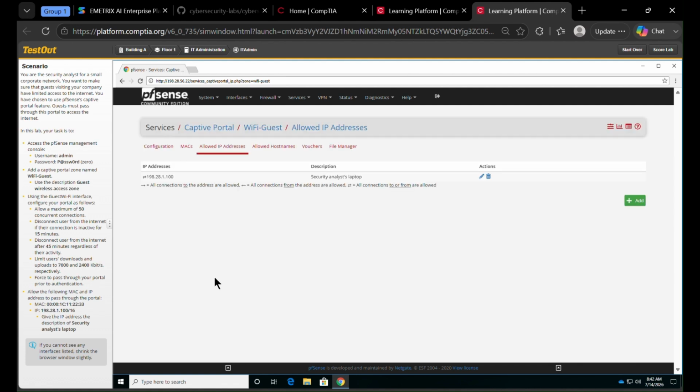The captive portal has now been successfully configured. Guest users are managed through connection limits, session timeouts, and bandwidth controls, while trusted devices can securely bypass the portal using MAC and IP-based exceptions. These controls strengthen network access management and help protect internal resources from unauthorized access.